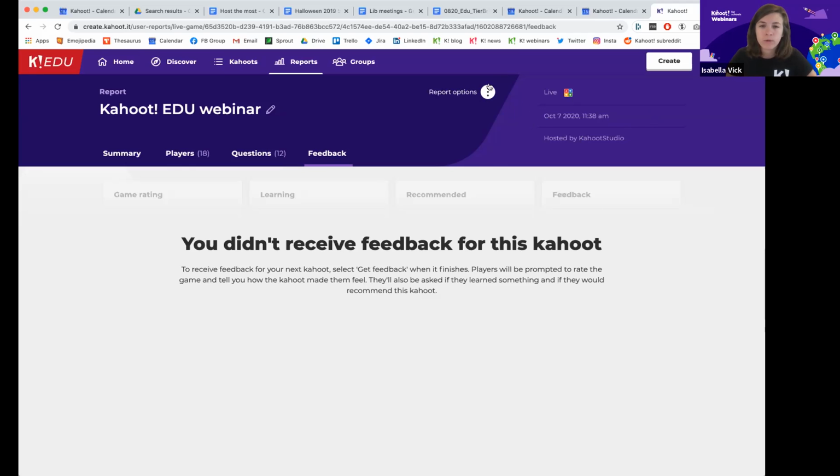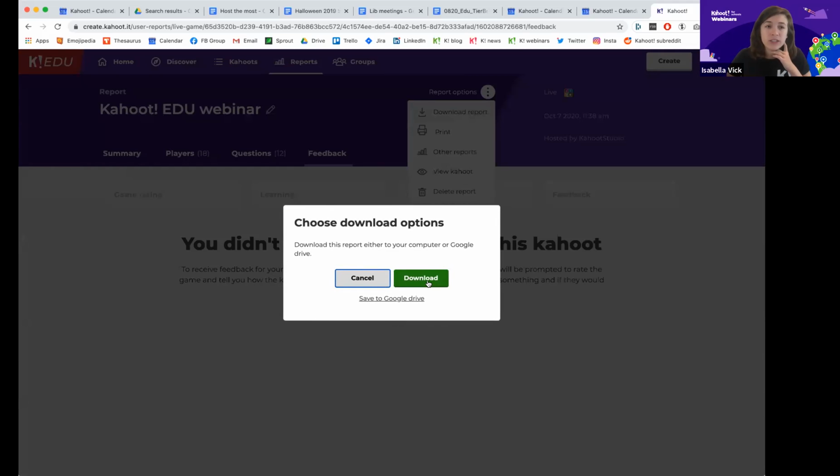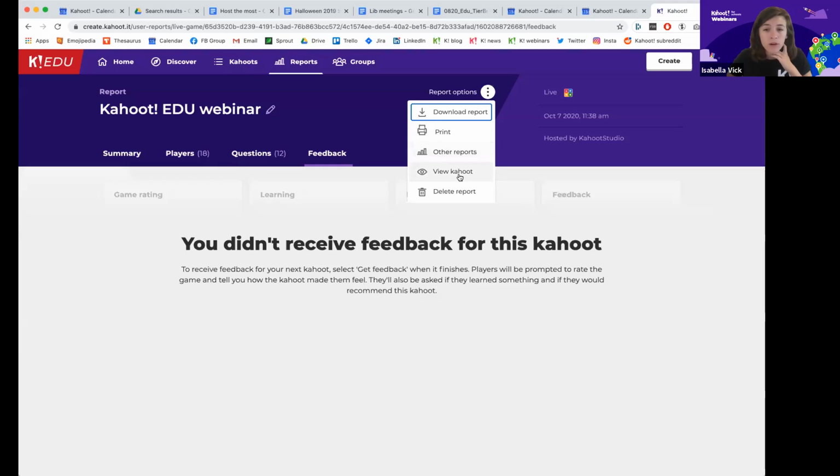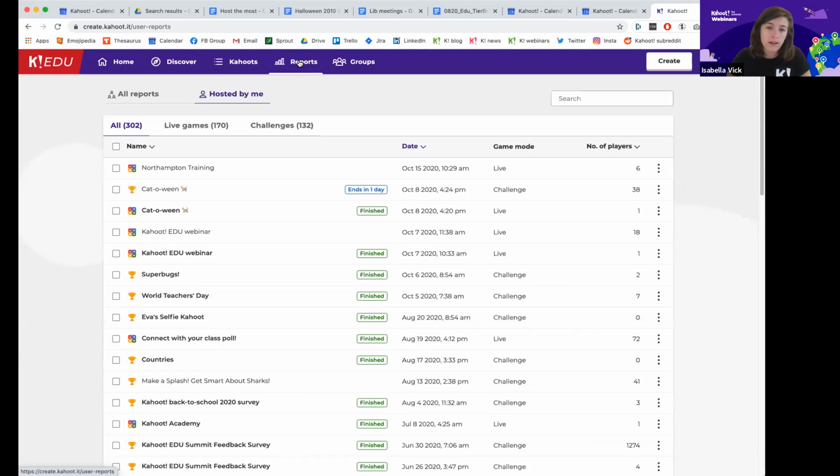And then if you click report options, you can actually download the report. You can download the report as a spreadsheet. And you can even just save it straight to Google Drive if y'all use Google Drive. You can print the report. You can look at the Kahoot, view it, and then you can even go look at other reports for the same game. So it's pretty handy, and there's some really great information in here.